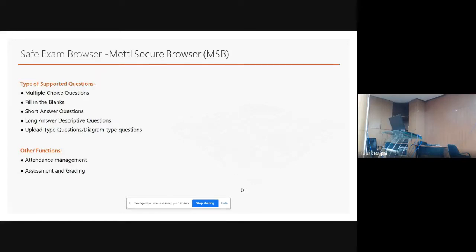So using Moodle as a software, what can you do? Conduct the exam through Moodle. Moodle has its own safe exam browser, the name itself is Safe Exam Browser. So if you have done everything on Moodle, you can readily pick the questions from your quiz. You have all the options.